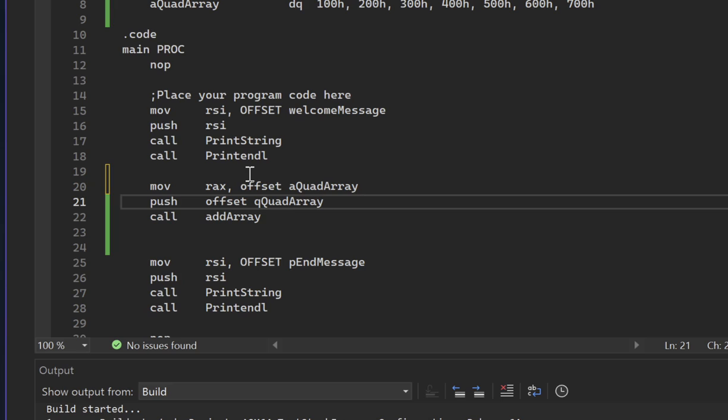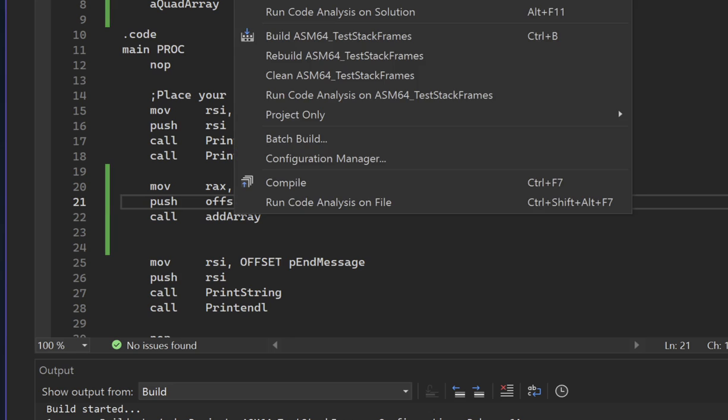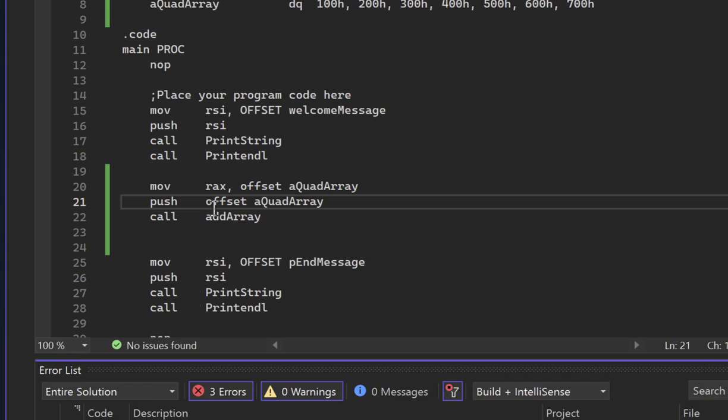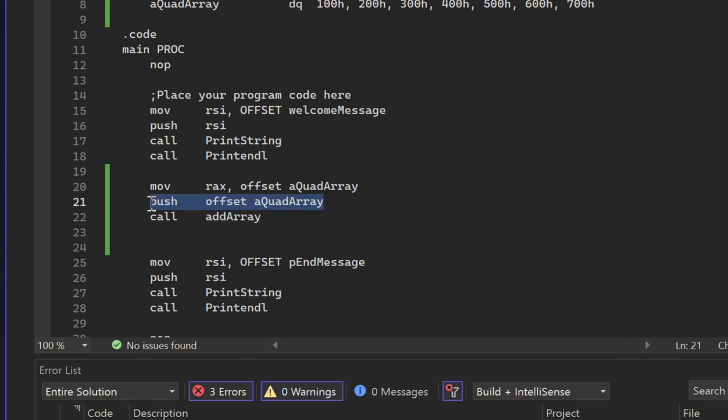And actually, let me make sure. Yeah, actually, let's make sure that this doesn't work. I typed it in wrong. I typed a quad array. Let's see if you can do that. Yeah, you can't do that. So we move the address of a quad array into RAX, and I'm going to push RAX.